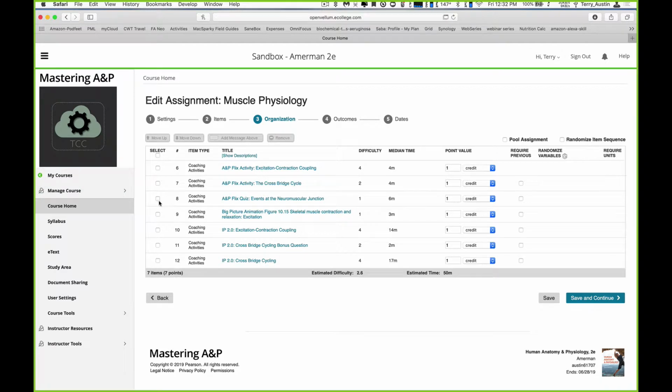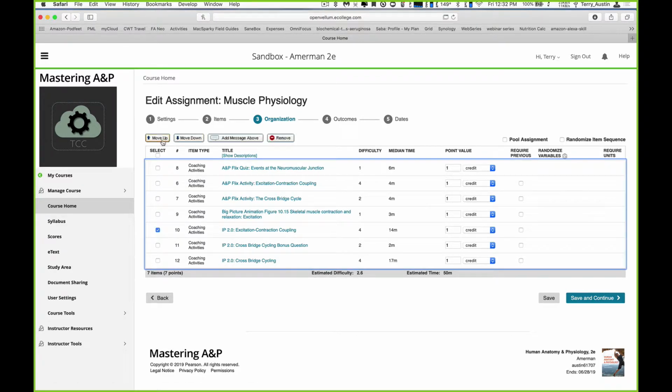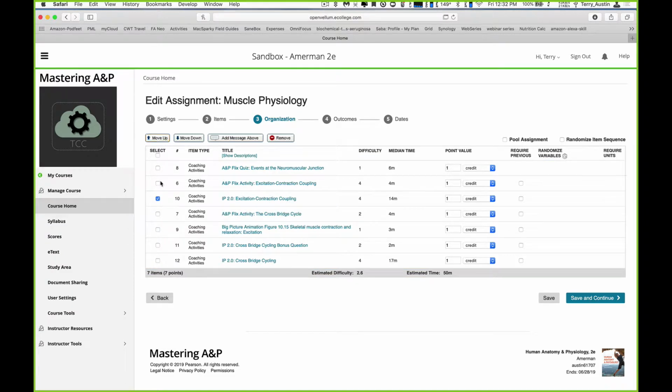Okay, events at the neuromuscular junction. That's that synapse. That's going to come first, so I'm going to move that up. Then we have excitation-contraction coupling, and then cross-bridge. So this item on excitation-contraction coupling can come up there. So now I've got excitation-contraction coupling a couple of times. And let's uncheck that.